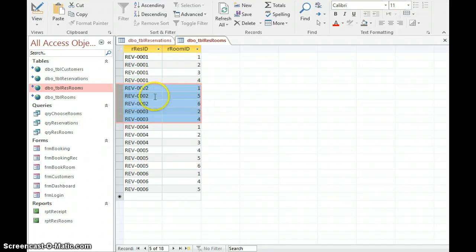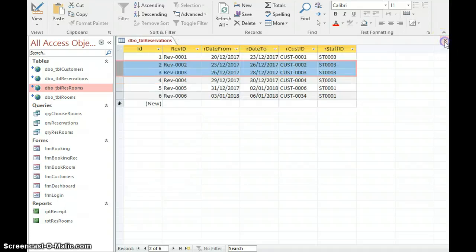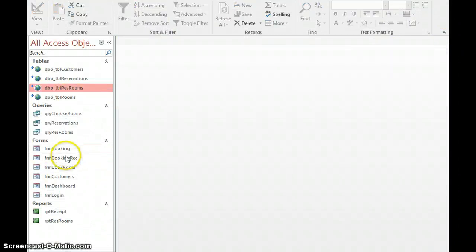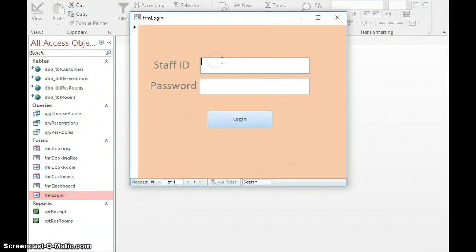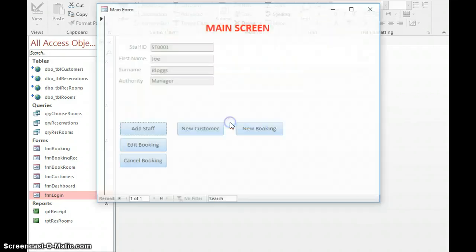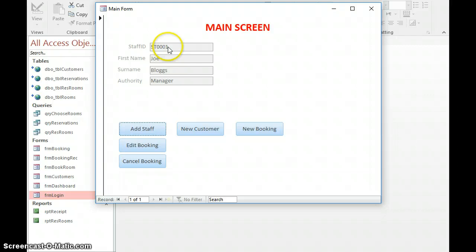So if I go ahead with them dates for any of them rooms, it should not let me book them because they're already booked. So if I check on the system, you'll see the same is on the database. If I go and I log in, you'll see that the staff ID has been carried over from the login.